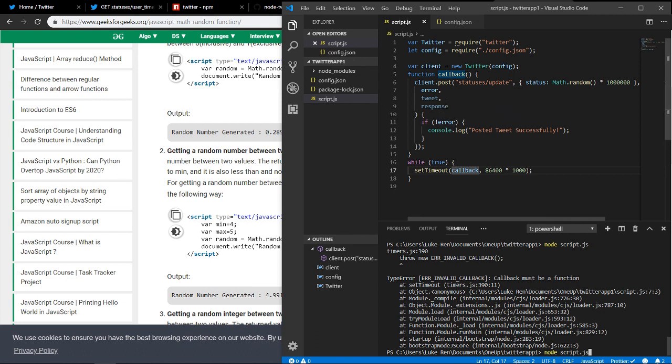Okay, if you don't know what I just did here, again, I created an empty function that basically runs the code that I wanted to run every day, and I put that inside of this function called callback, and then I'm passing the callback function into here.